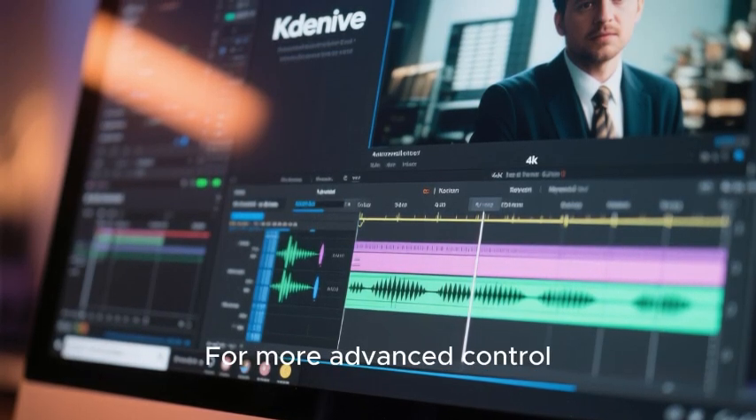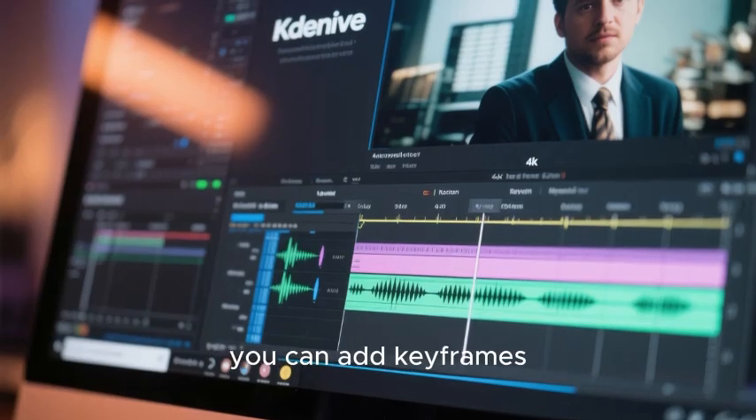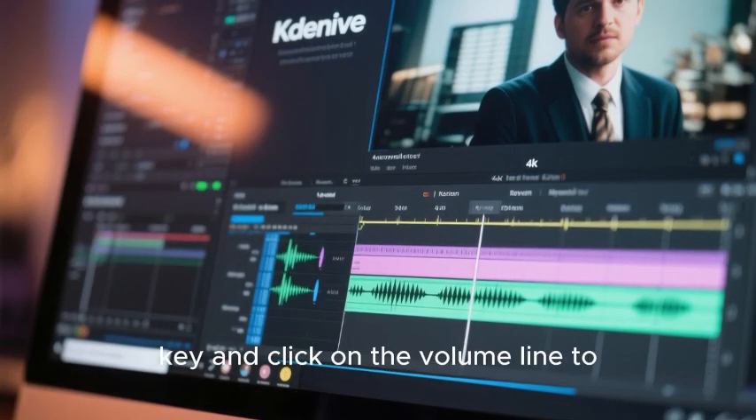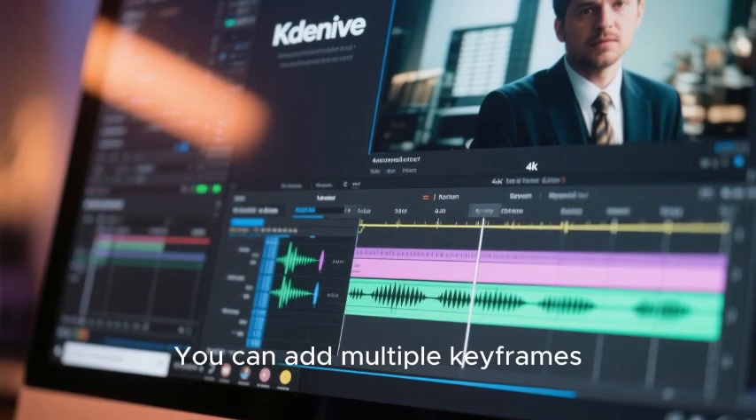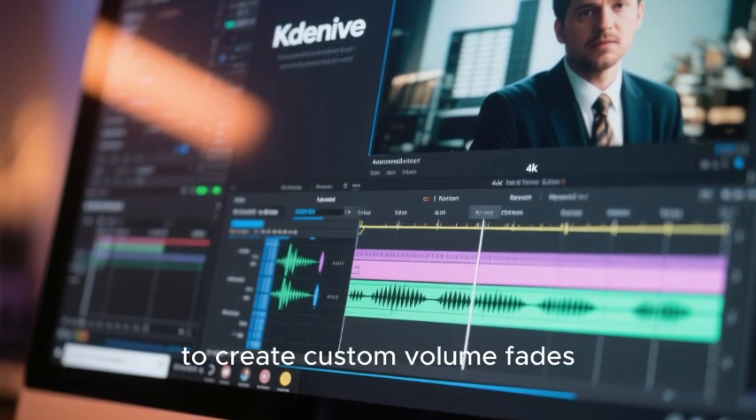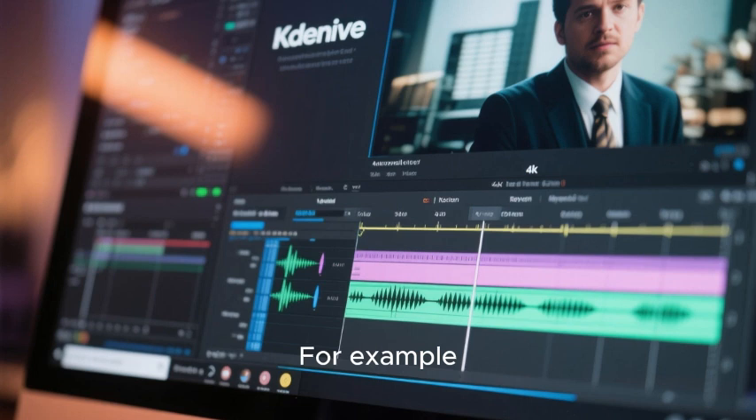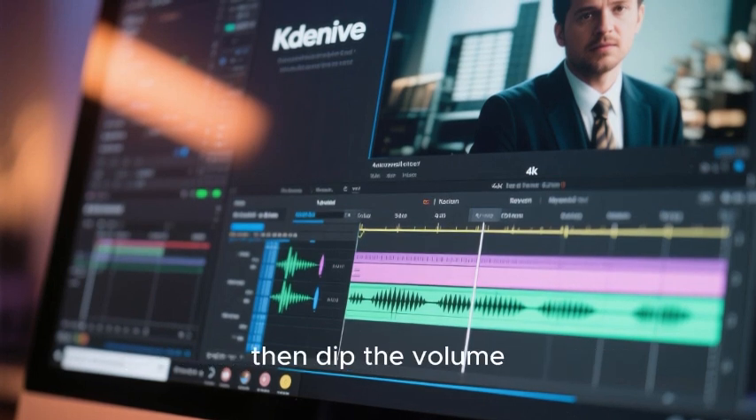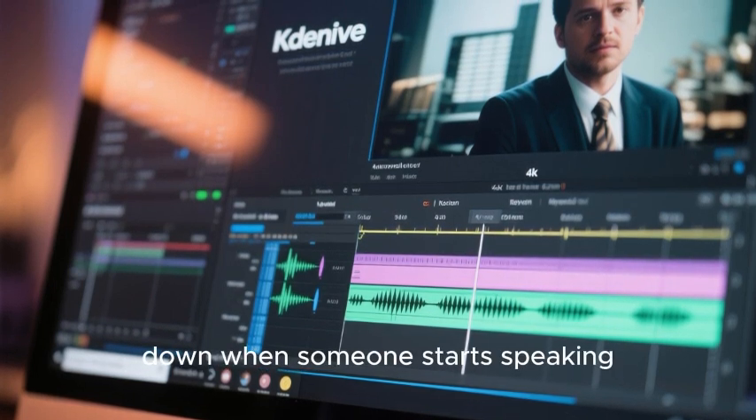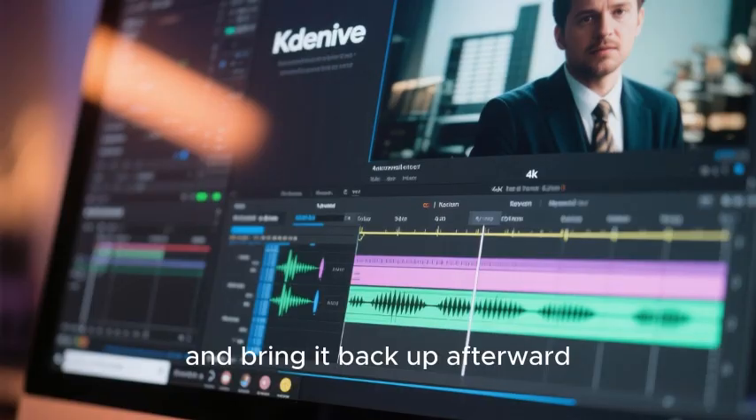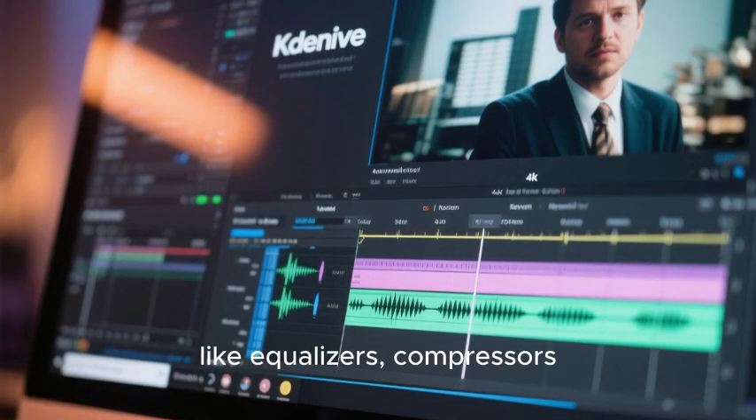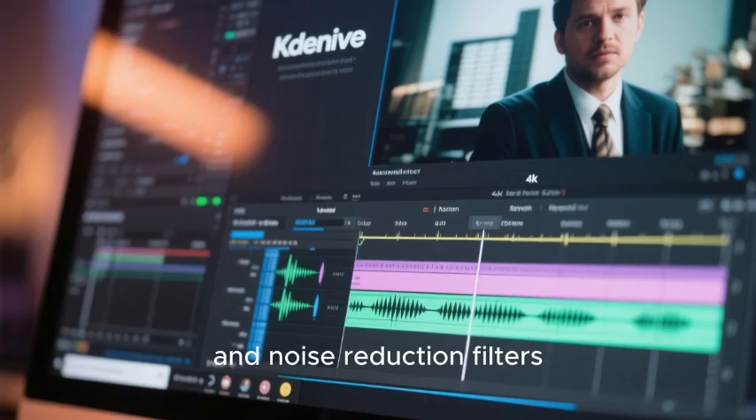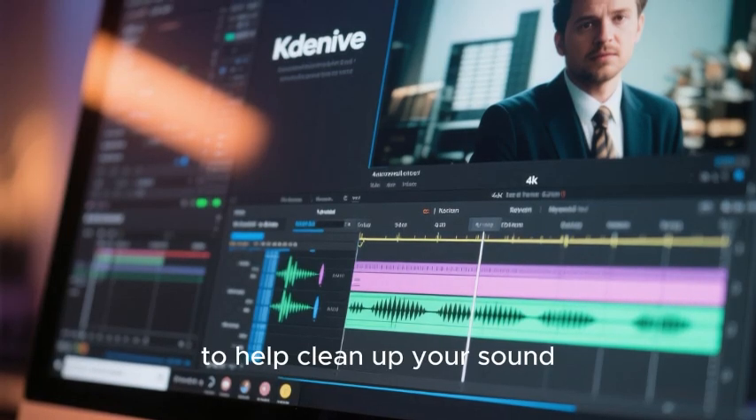For more advanced control, you can add keyframes. Hold down the Shift key and click on the volume line to add a keyframe point. You can add multiple keyframes to create custom volume fades. For example, you can have background music playing, then dip the volume down when someone starts speaking, and bring it back up afterward. You'll also find a bunch of audio effects in the Effects panel, like equalizers, compressors, and noise reduction filters to help clean up your sound.